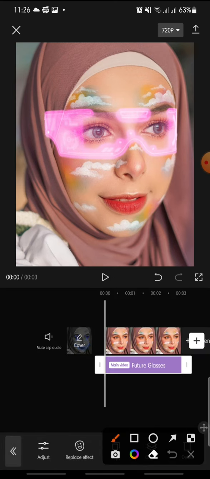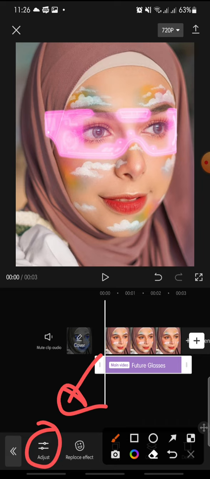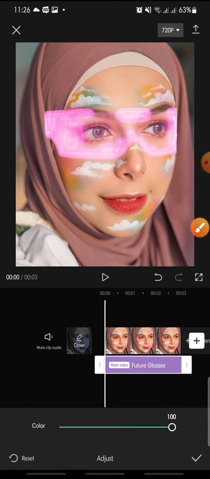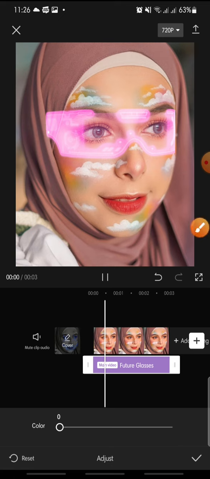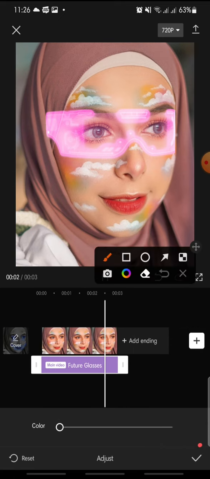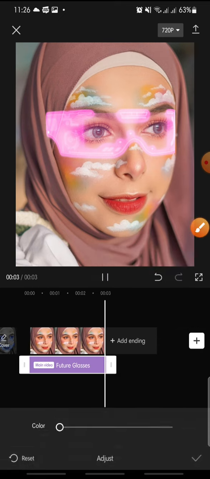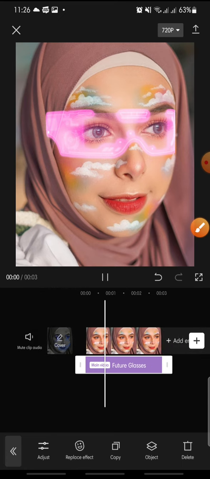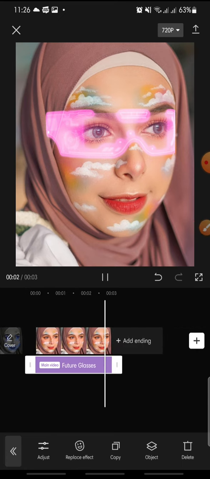Now you can adjust the effect, so you can click on the adjust at the bottom. You can adjust for the color, this one. Okay. And after this, in here you can click check icon at the bottom. And finish. So that's how to add future glass on Capcut apps.